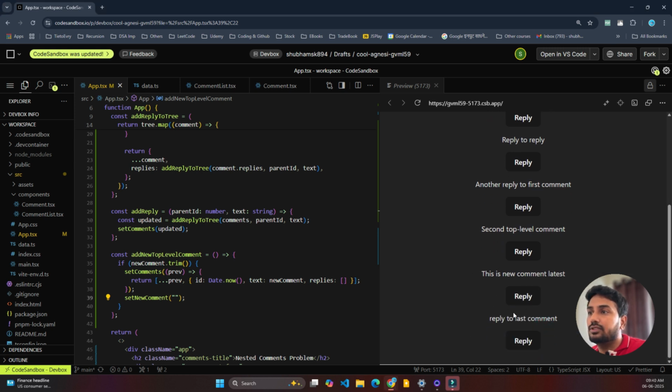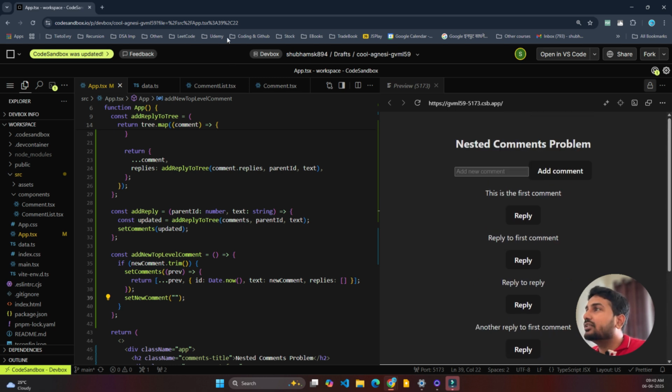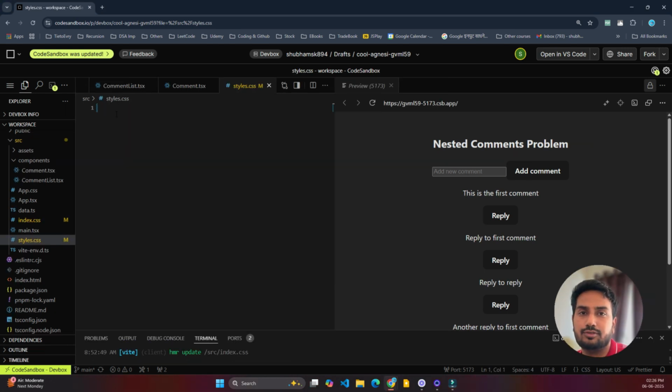Okay, reply to last comment, so we are getting the replies also added here. Okay, so the best part remaining is to add styles. So let's add those styles first, so that it will look like a comments component. So let's add some styles here to make our component beautiful. So I have created one styles.css file here.